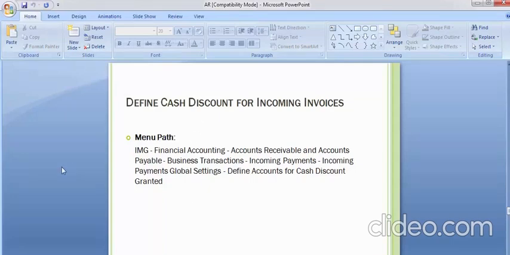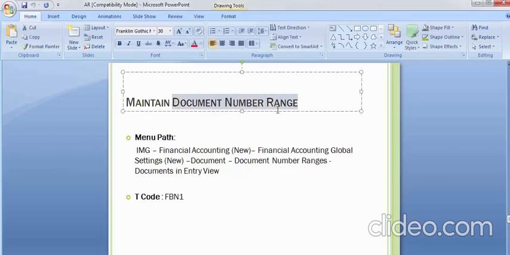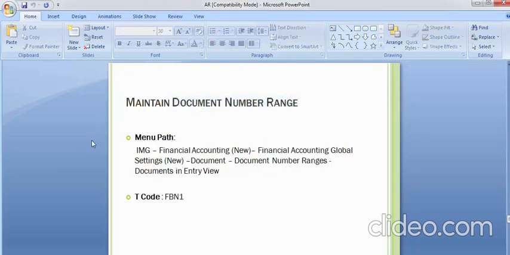So cash discount is over. Moving next is to maintain the document number range. As already discussed, for the different customer transactions, every transaction will generate a number after posting, and that number is generated from this document number range which we assign. So basically we assign two different number ranges, one is 18 and one is 14.